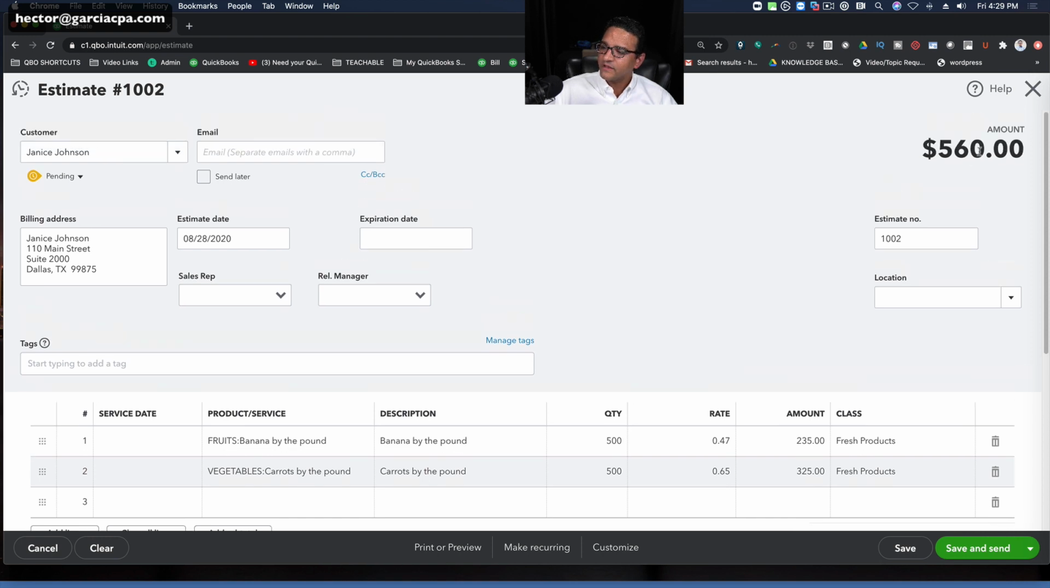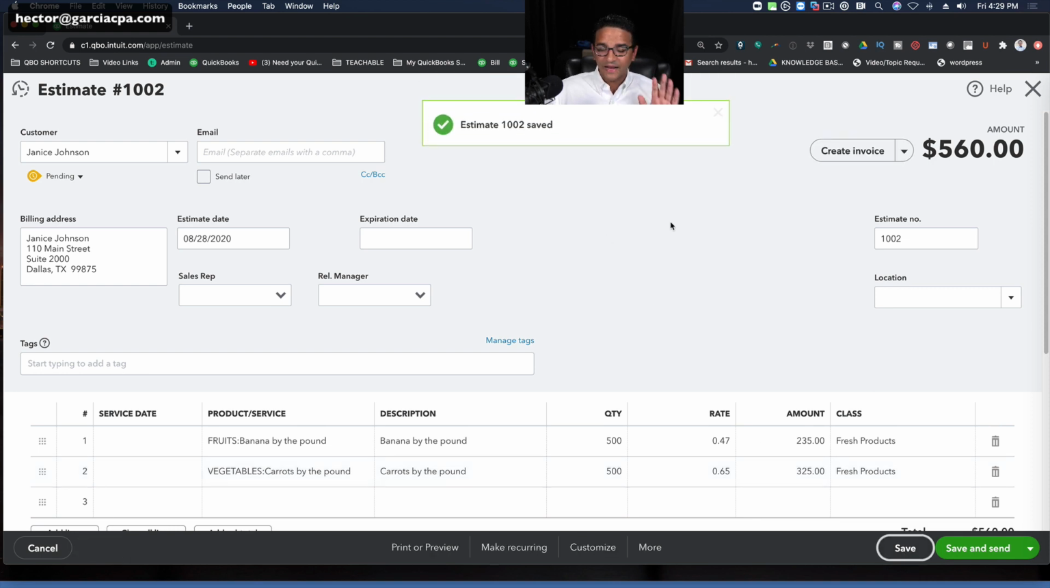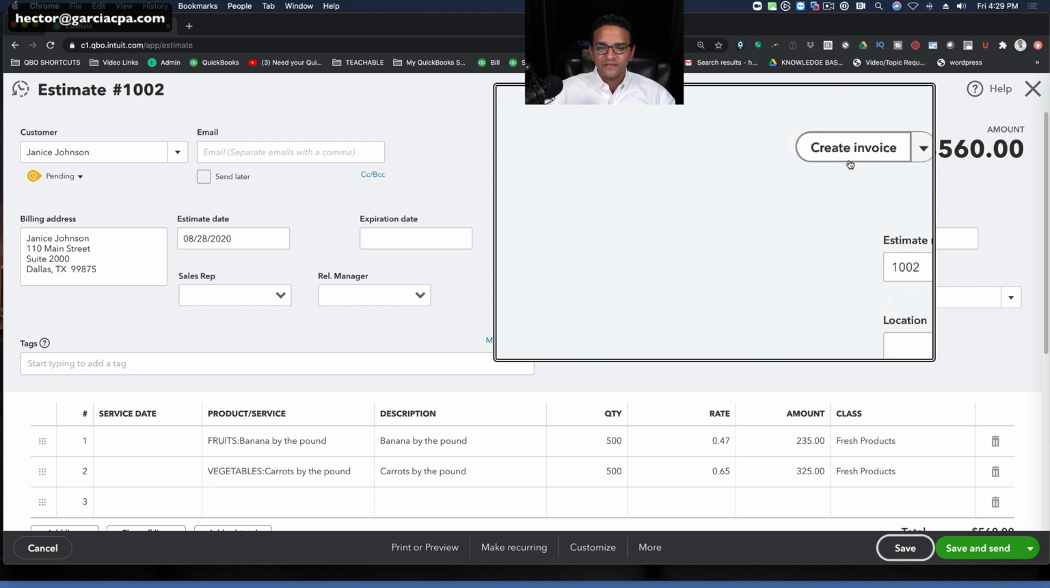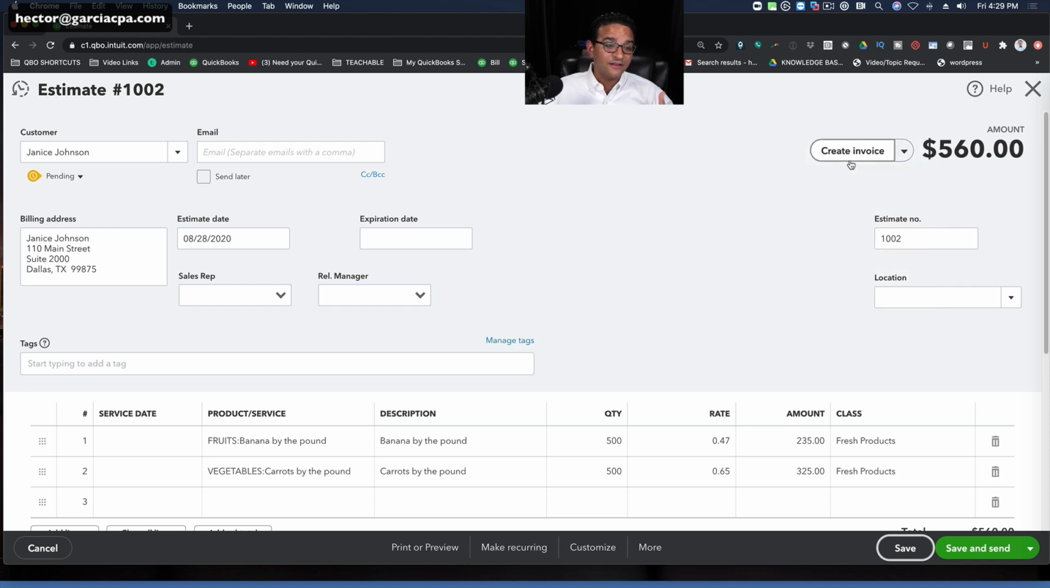Okay, so I got my invoice for my estimate for $560, and then I'm just gonna click on save. Perfect. So I got my estimate created. Now let's say I have the inventory in stock. If I did, I can just go straight to create an invoice straight from the estimate. But in this case, I don't have it in stock because I just created the items.